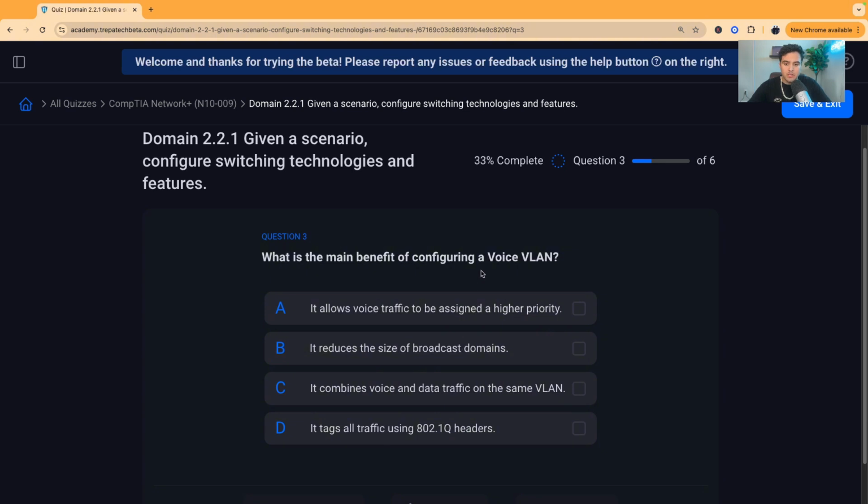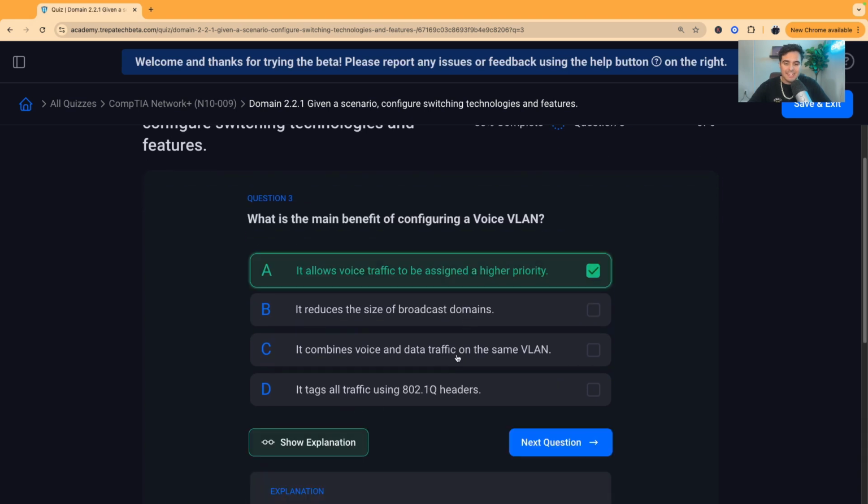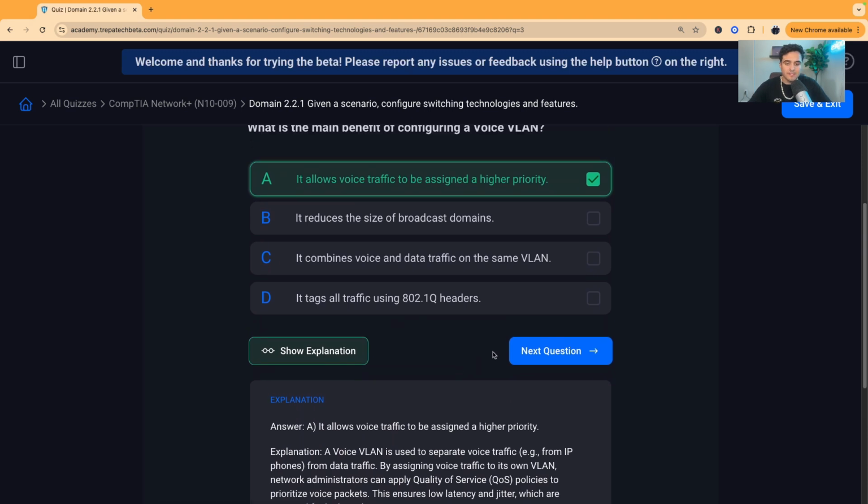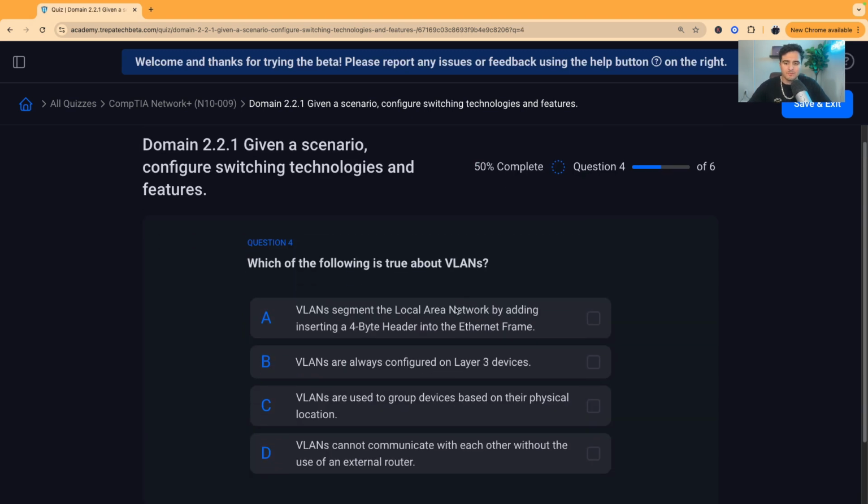Question 3. What is the main benefit of configuring a voice VLAN? It's going to allow our voice traffic to be assigned a higher priority. It's like QoS, right? At the layer 2, at the switching level.